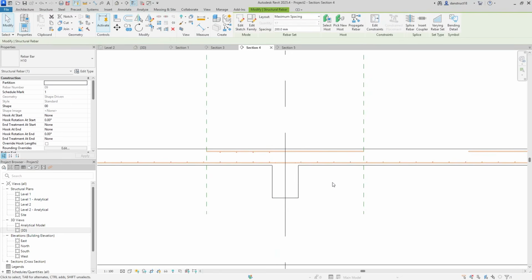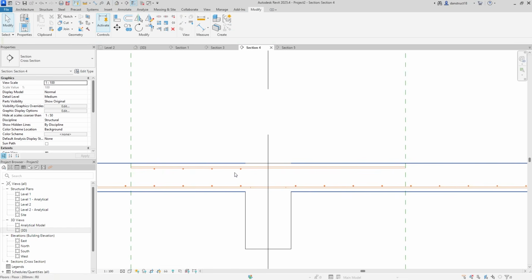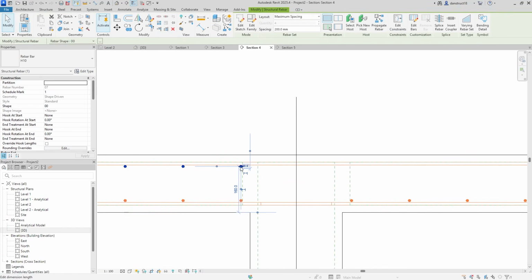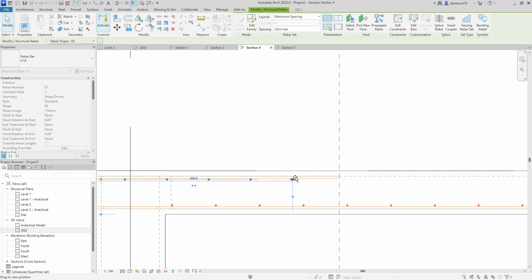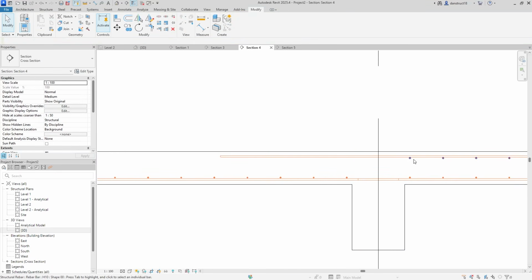There we go. Great. Good. All right. So we need to place, or rather adjust the T2 reinforcements to enter the other span. So I'll select this, and I'll grab the rebar handle, just drag it all the way to the other support side. There we go. And I'll do the same thing for the other side.